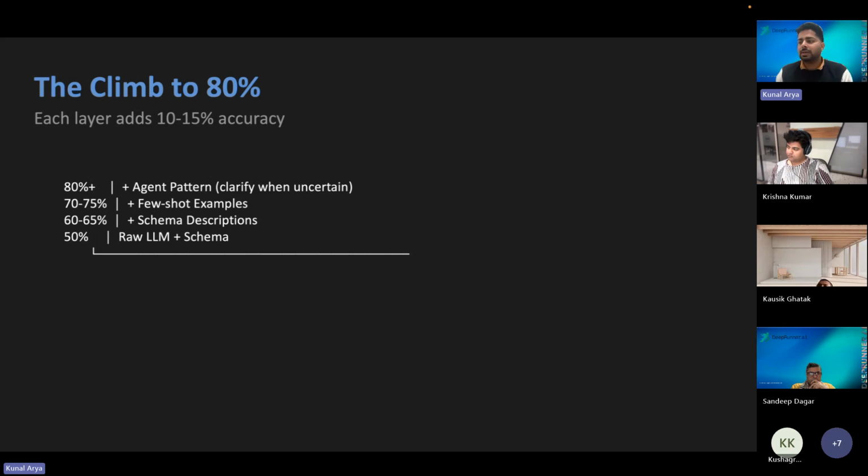Now let's climb to the 80%. That is the part where we will start. Right now we just have raw LLM plus schema. We have provided the schema to the LLM, and that's it. We are just asking queries to it with 10 lines of code.